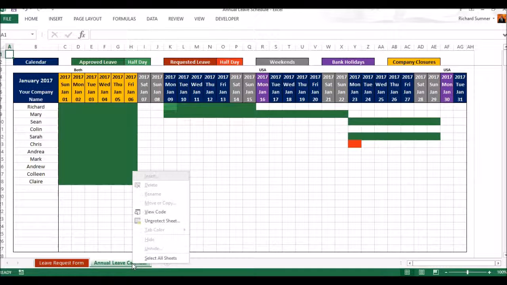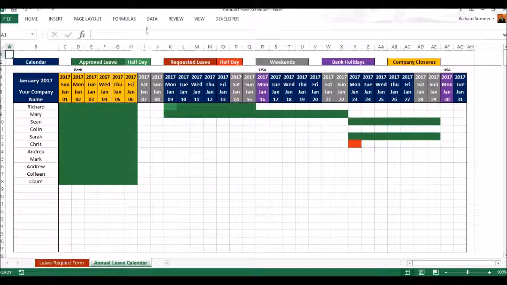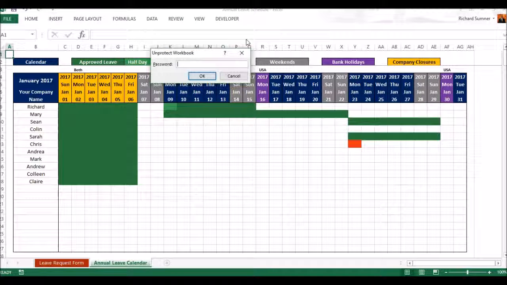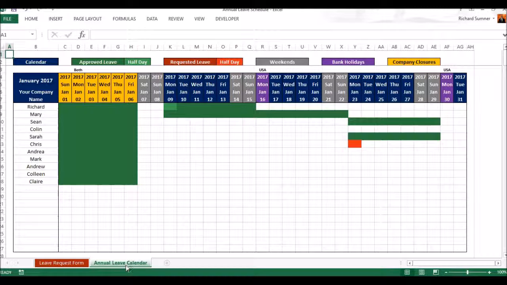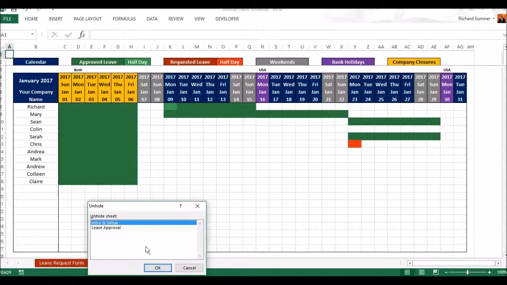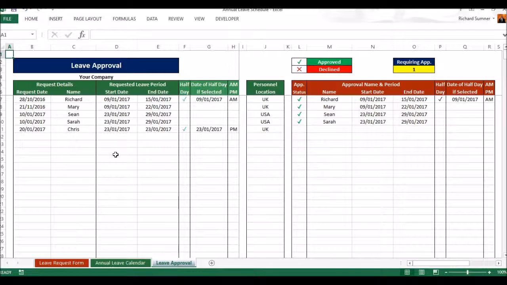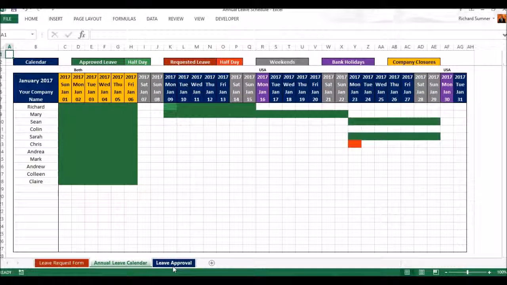Now, when the manager, whoever it is, comes in, they want to unhide that sheet. So they go to review, unprotect workbook, put in the password that you put in earlier, right-click, unhide, leave approval, and now you've got the leave approval sheet. So now you can see there that Chris has put in a request on the 20th of January for half a day on the 23rd. You can come here, you can check the calendar, you can go, yes, all right, that's fair enough, you can have that.